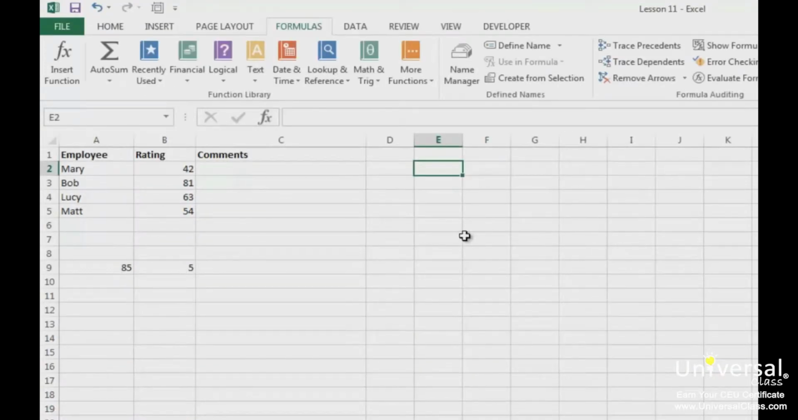The syntax for the IF function is equals IF. This lets Excel know that it's an IF function. Then we begin the formula that Excel will use to produce the results we want. We start with the opening bracket. Next, we add the evaluation criteria.